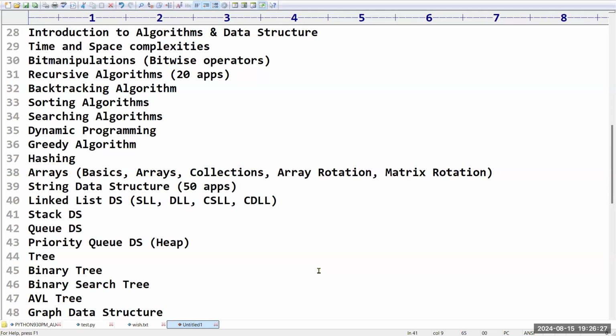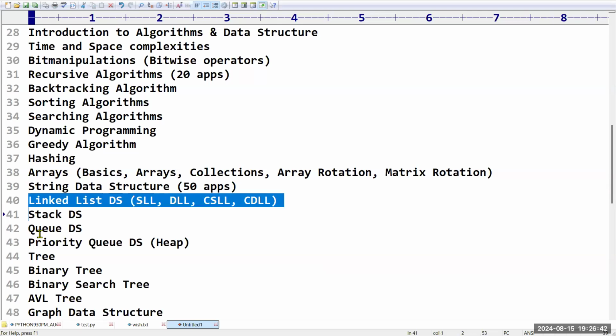Sir, because we are very poor at understanding the concept. Once the concept is clearly injected into your mind, you can develop any kind of application. Best example, for the previous batch, I covered linked list. Around 25 operations I covered. Then one student attended an interview.